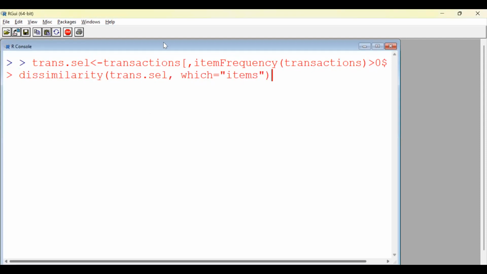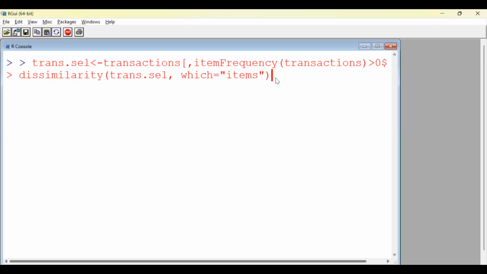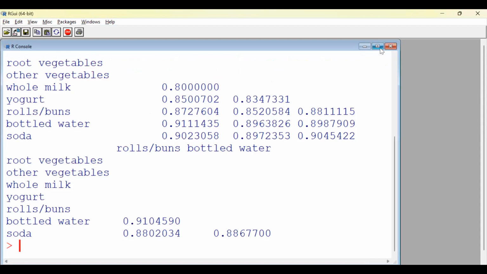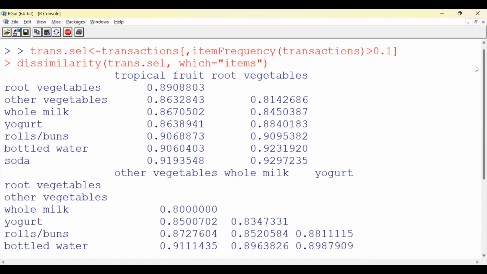So this is the command that we can look at to check out the dissimilarity between different products. If we go ahead and execute this particular command, you can see here R prints a lot of output. Each of these numbers that you see will lie between 0 and 1. If the number is close to 1, it means that there is greater similarity. On the other hand, if the number is close to 0, it means that there is greater dissimilarity.